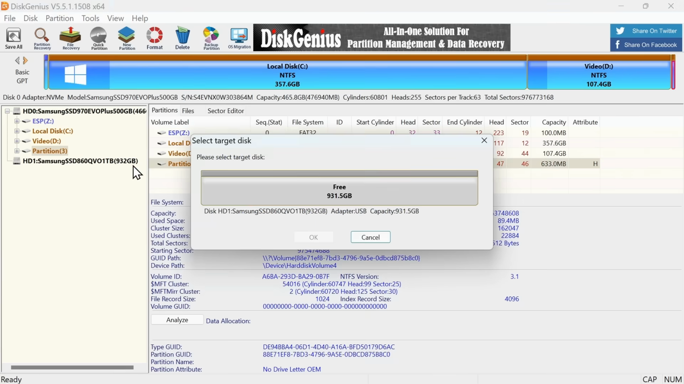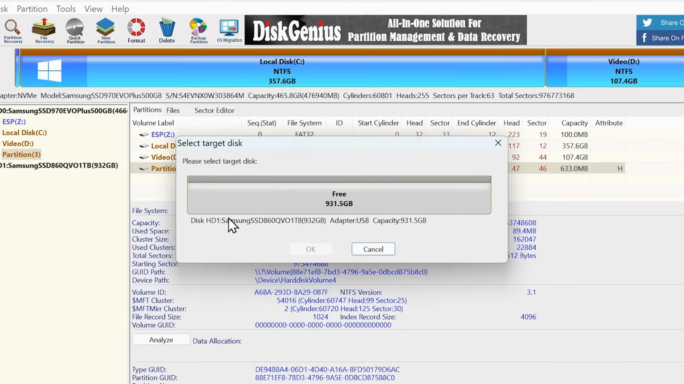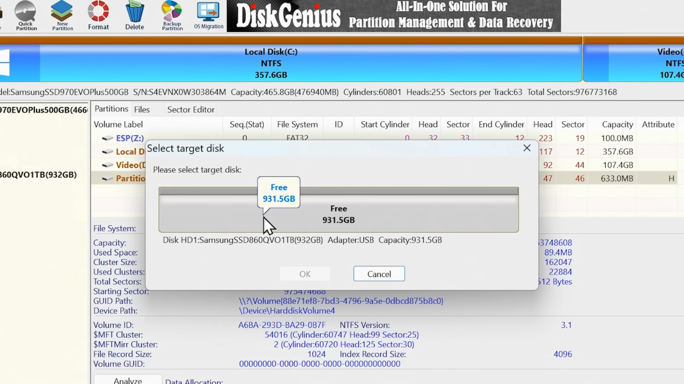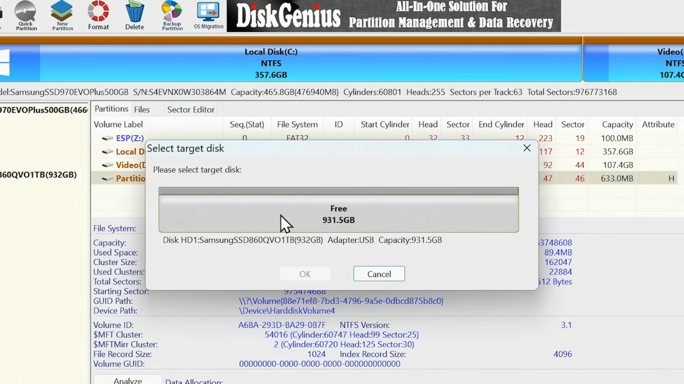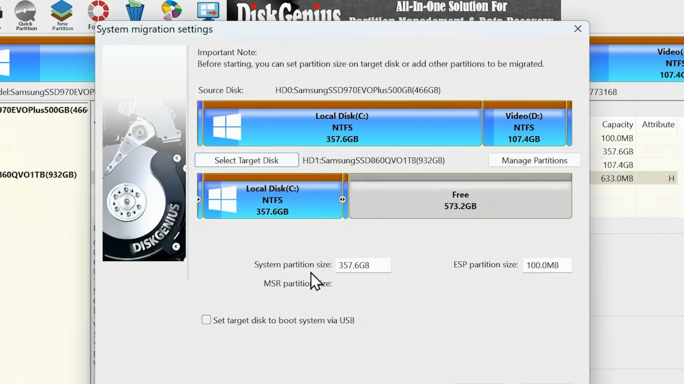So we'll click on that like that, and it asks us to select a target disk. And I've returned our Samsung Cuvo SSD we're going to clone to factory state using a command in Windows called diskpart. And if you want to know how to return a drive to factory state using diskpart, you can watch my diskpart video. Anyway, let's select the drive here like that and OK.